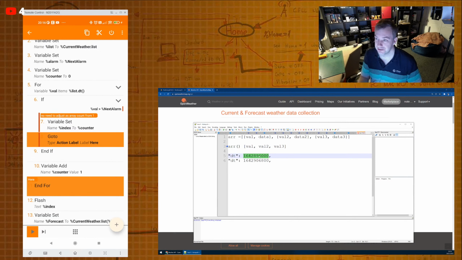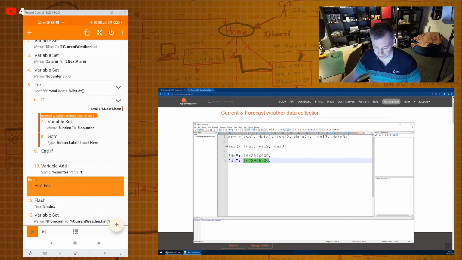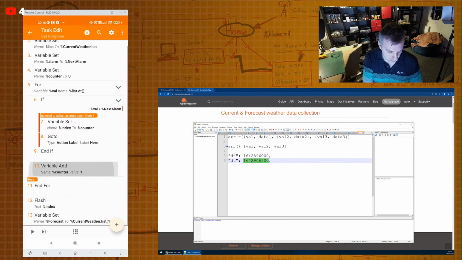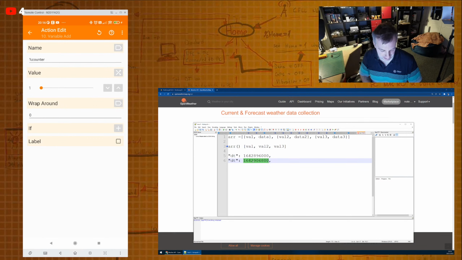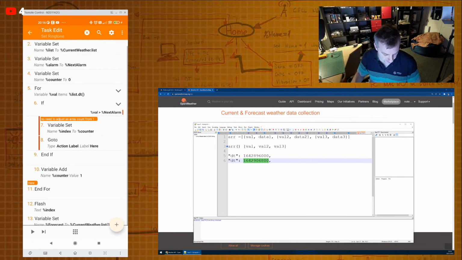If we didn't find the value, we're still iterating. So we're going through the first value, there's nothing. The second value is still not matching our condition. Then every time we go through the loop, we want to add 1 to our counter so we can keep track of it. So that is the plan.